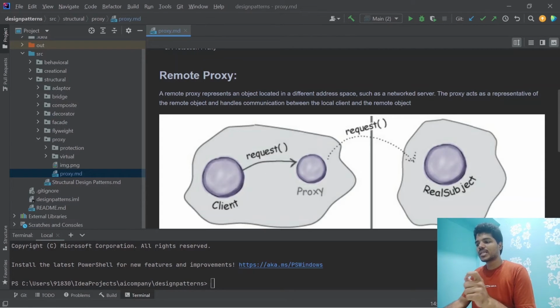A remote proxy represents an object located in a different address space, such as a network server. The proxy acts as a representative of the remote object and handles communication. This is the most important one: it handles communication between the local client and the remote object.